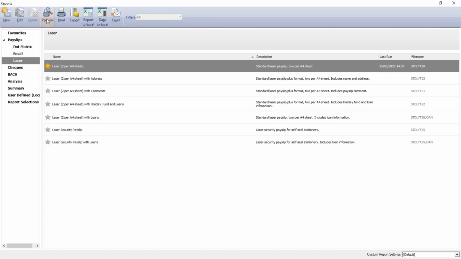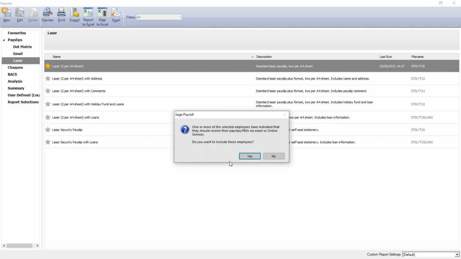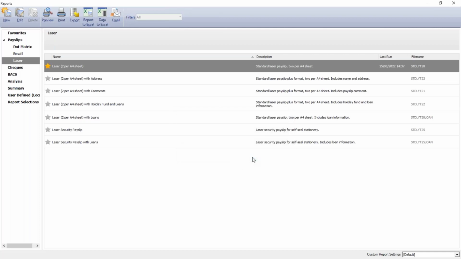And if I preview the report, so I've selected it and I'll click preview. I have also set these employees up for online services. So if you're running a printable payslip and you've done that, it asks you if you want to include employees set up for online in the printed version. So I'm just going to click yes, so that I've got a full set of payslips. And then we'll see the report preview appears on screen.